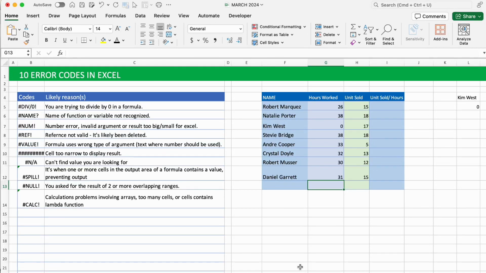Today we'll be discussing errors in Excel. So how do you resolve an error code when you see one in Excel? What do you do and how do you resolve such error codes? The first one here is a division error, which means you are trying to divide by 0. So let's try and create the error and see how we will resolve it.